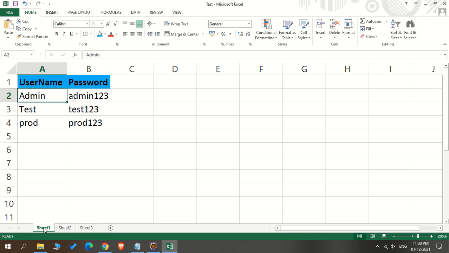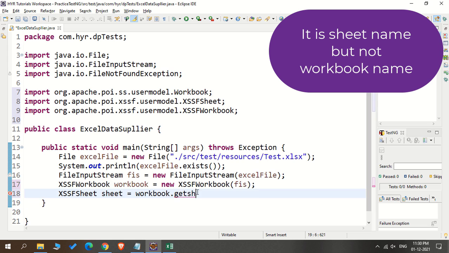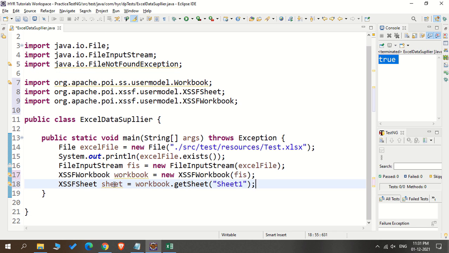Here I'll just mention the sheet name only. Okay, I'll just copy this because the sheet name is always good, right? Tomorrow, even if I add another sheet, or change the order also, it won't fail. So I'll say get sheet of sheet name. Okay, not the workbook name, guys. Sheet name. So here the sheet is also prepared.